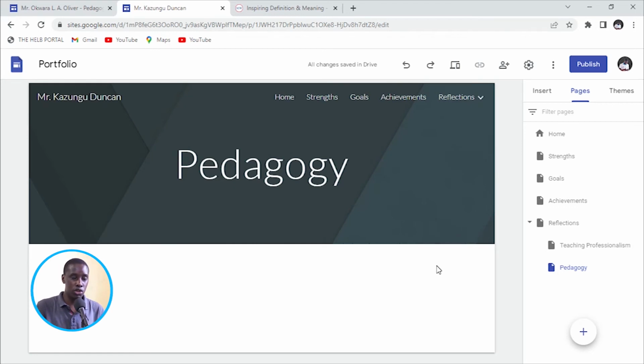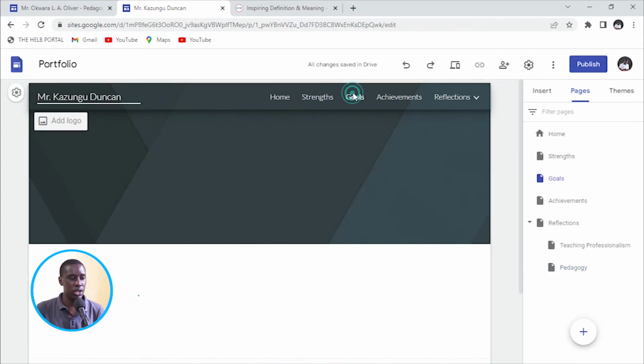And then when it comes to editing, you will still apply the same editing criteria that I've shown you to edit the strengths page and the goals page. The difference is the same. You will include as many images as you wish to. You can also include as many links as you want to, if you have external websites that you want to send your viewer or your visitor on your website to.